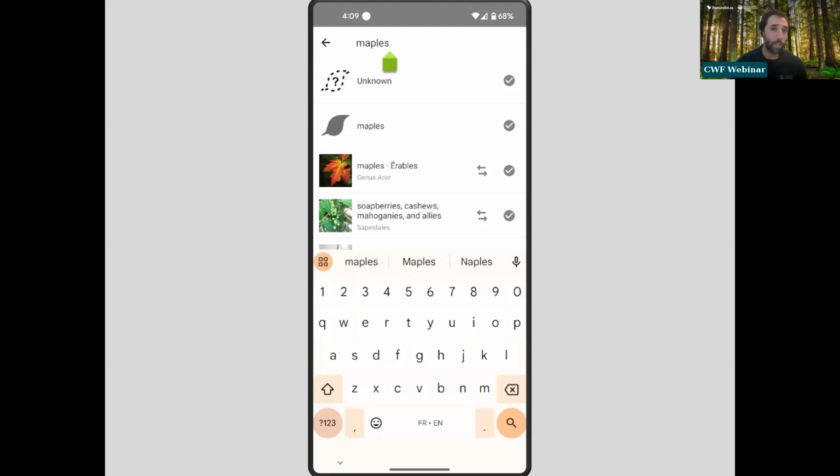I should note everything aside from this image identification process works offline, but you do need internet connection to use the auto identification. And I'll talk in a minute about a workaround though to be able to do that as well when you don't have data.